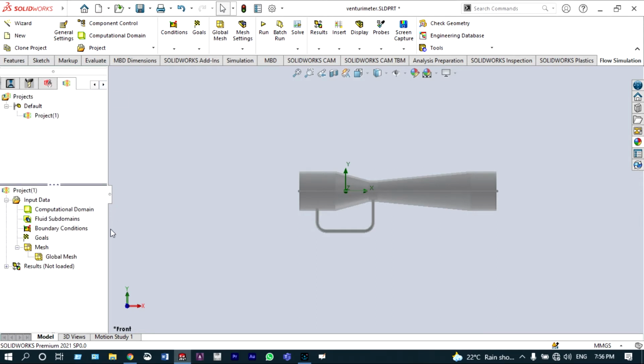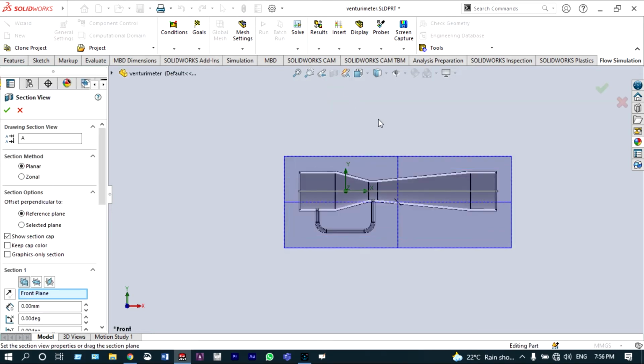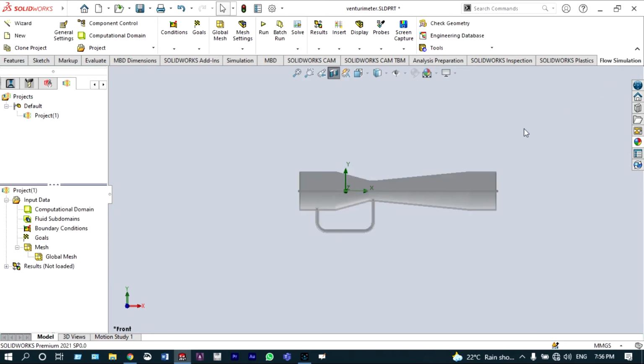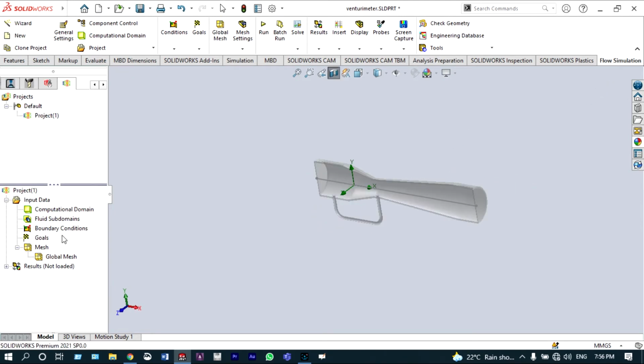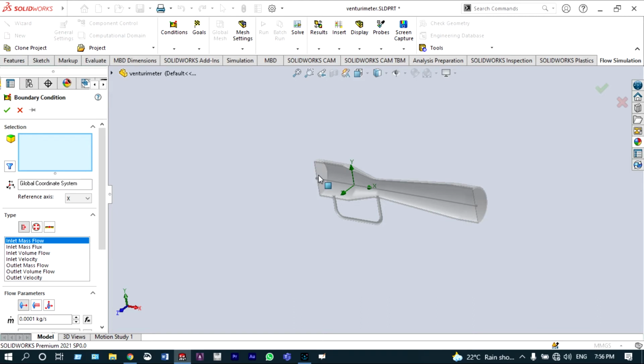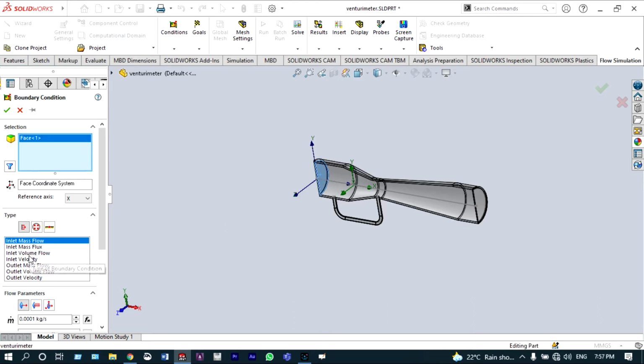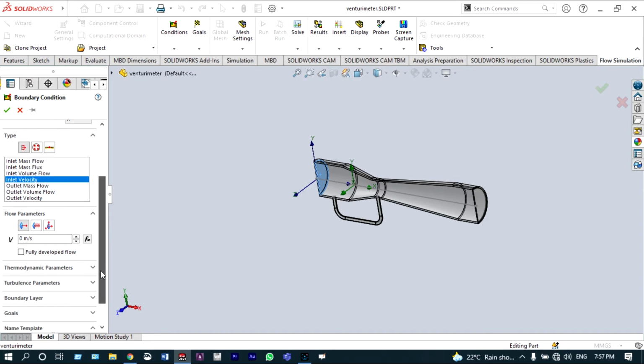Next, we have to select some boundary conditions. As through this Venturimeter only one fluid will be moving, we need not consider fluid subdomains. Only one fluid is there. Now we have to apply boundary conditions, and it is always suggested to have a segmented view of this model for providing boundary conditions in a better way. So we'll cut the model along the front plane and select the specific location for providing boundary conditions. Insert boundary condition, providing water from the inlet location at a specific velocity. Let us provide the inlet velocity to be 0.5 meter per second.